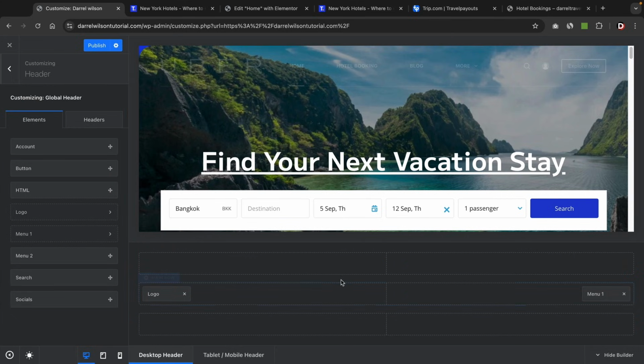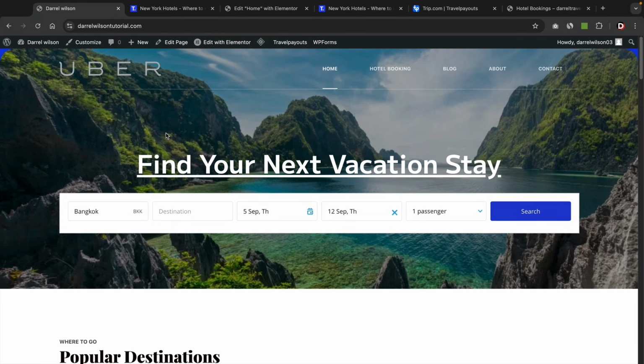Maybe here, I'll add the menu on the right side. And I think that actually looks a lot nicer, right? So once you're done editing this, you'll then click on Publish, and then close the theme customizer. And then voila, we have now adjusted the menu for our websites.